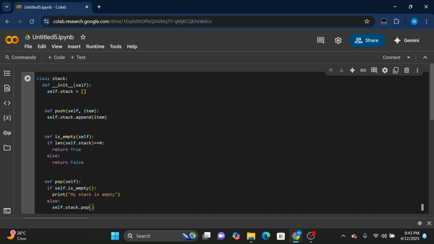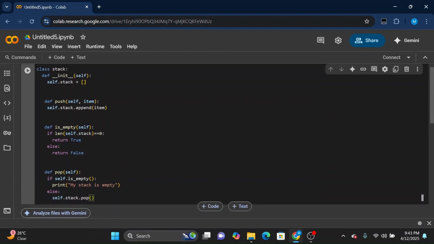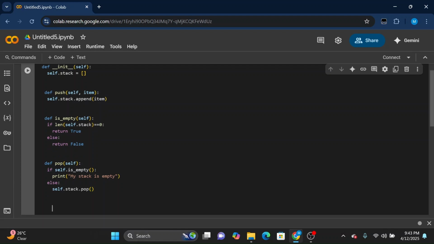So it will just pop up the last element, and these are our basic four functionalities. Let's create one more so we can actually see what is the last element that we inputted in our stack. For that, we can create a function which is going to be called peek. And this peek function is going to take self.